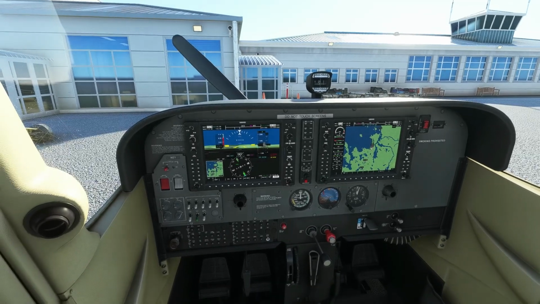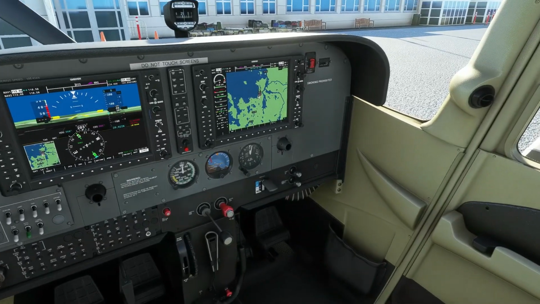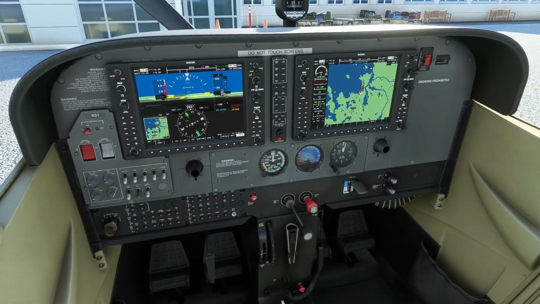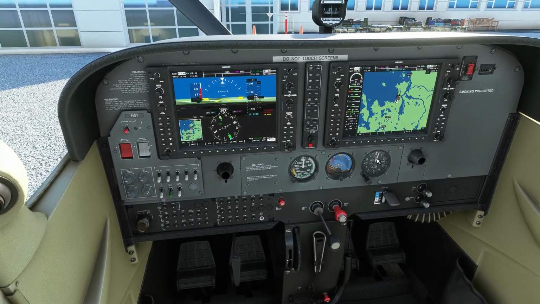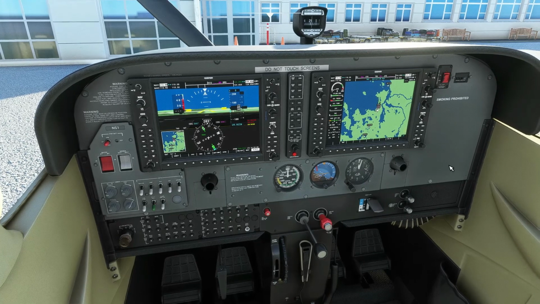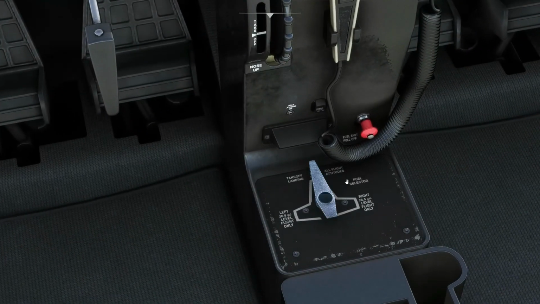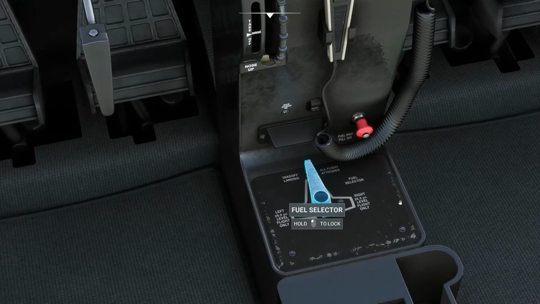So I'll just run through. Yeah, we'll just jump straight into the starting procedure. So we have our battery on, we have our avionics on. Excellent. Next thing we need to do is check our fuel tank selector. So at the minute you can see it's set for takeoff or landing.